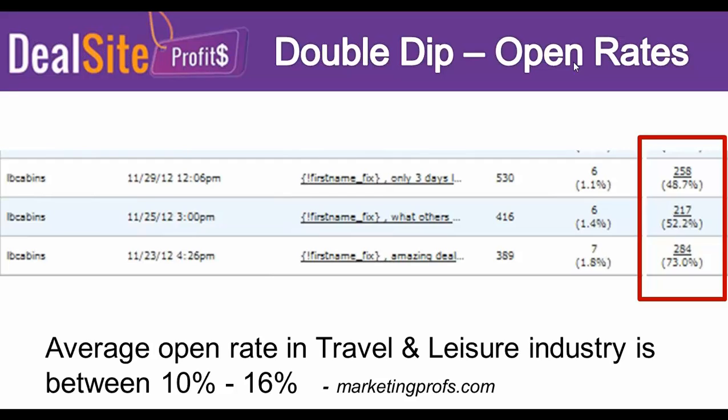Okay, so here you can see this first one. It says amazing deal. And you can see we had a 73% open rate. Now, that's exciting. For those of you who do anything with email marketing, an open rate like that is amazing. Because look at the bottom. It says the average open rate in the travel and leisure industry, which, because this is resorts and traveling, is between 10 and 16%.